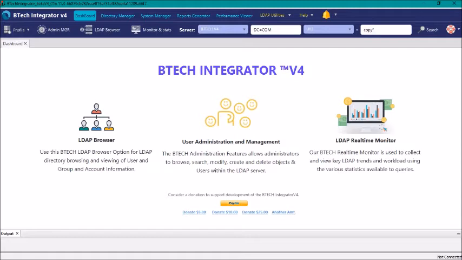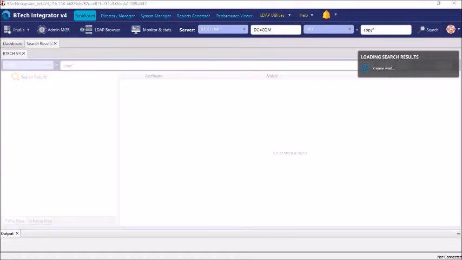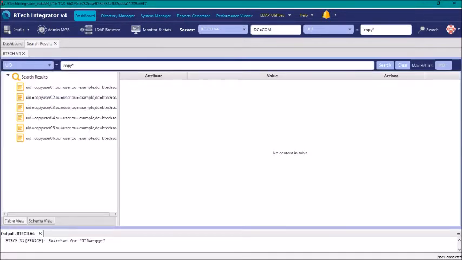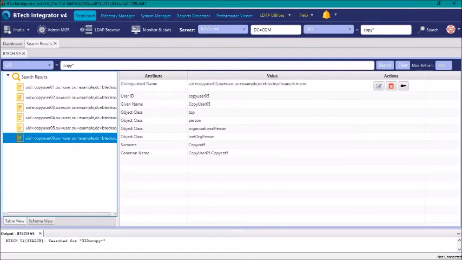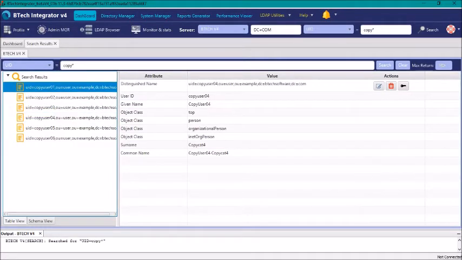moving or copying data from the BTech 4 LDAP, and I'm just going to do copy start. That is an ID or generic for a set of IDs that lives on this LDAP server. So here we have 6 user IDs that we're going to test and copy on this particular server.